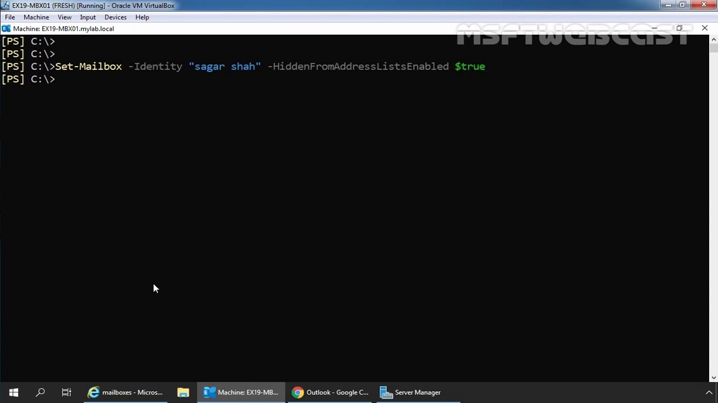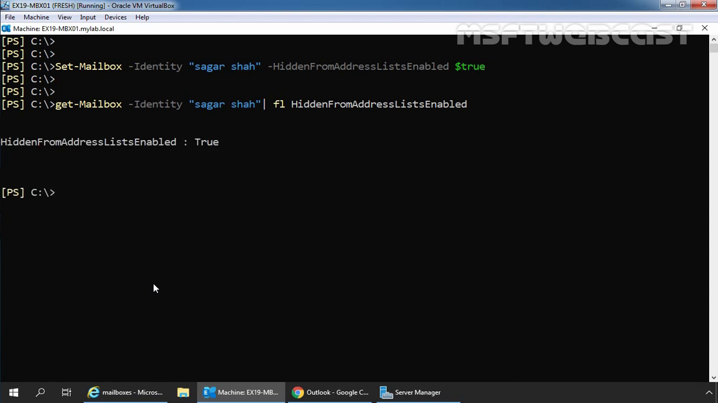Okay, the command is completed successfully. To verify, we will use the Get-Mailbox cmdlet. Let's edit the cmdlet: Get-Mailbox -Identity Sagarsa | Format-List HiddenFromAddressListsEnabled. Let's press the Enter key. From the output of the cmdlet, we can verify that the value is true. That means we have successfully hidden a recipient from the address list.